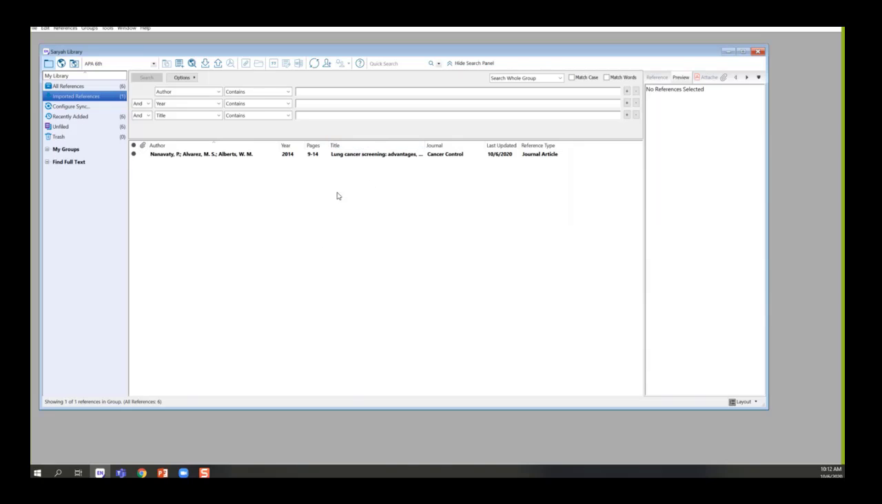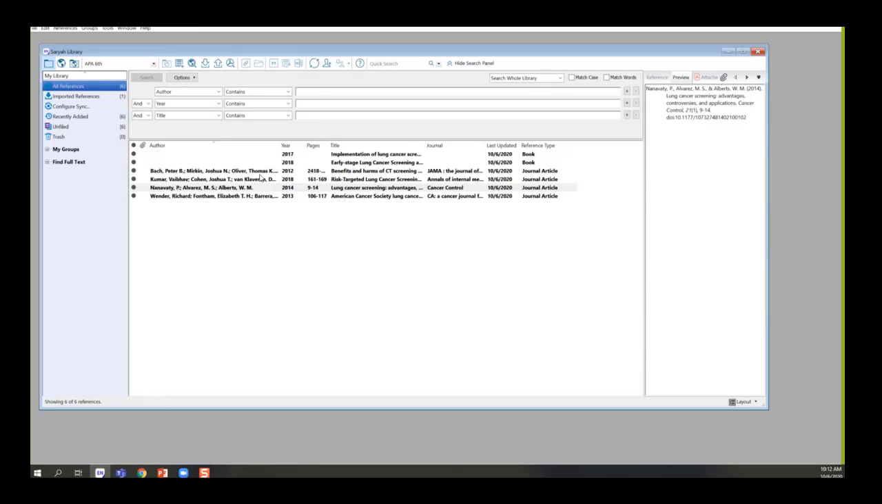And where there were 5 other references, now there's only 1. That's because I'm in the imported references folder, which means the most recent reference I've brought in. So that was only 1, but if I wanted to see all the references I currently have, I'd click on all references here. Let's do that one more time.